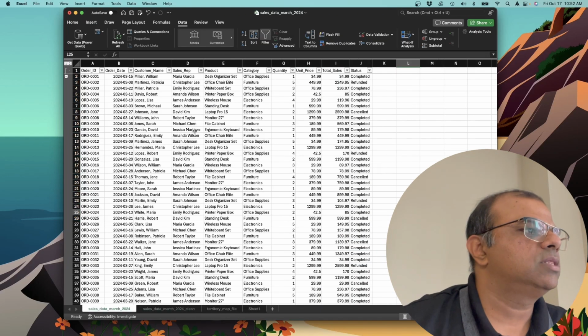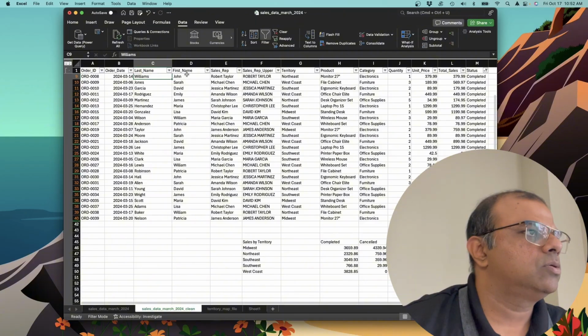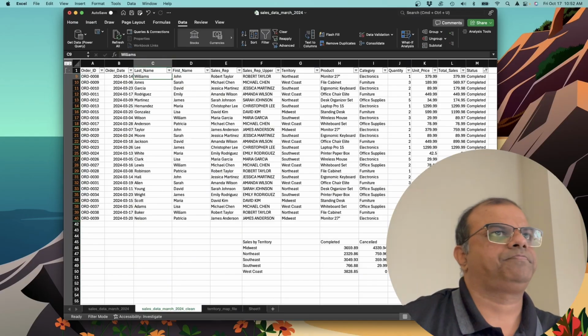Let's take a quick look at the source data. So my source data has the customer name in the same column, last name comma first name. So in this output looks like this data was separated into two columns.